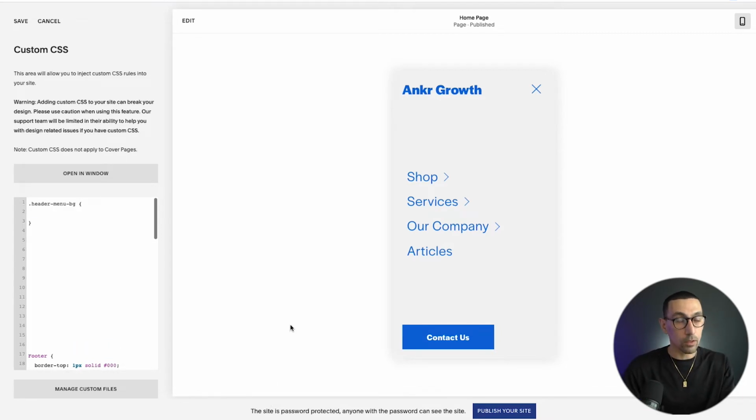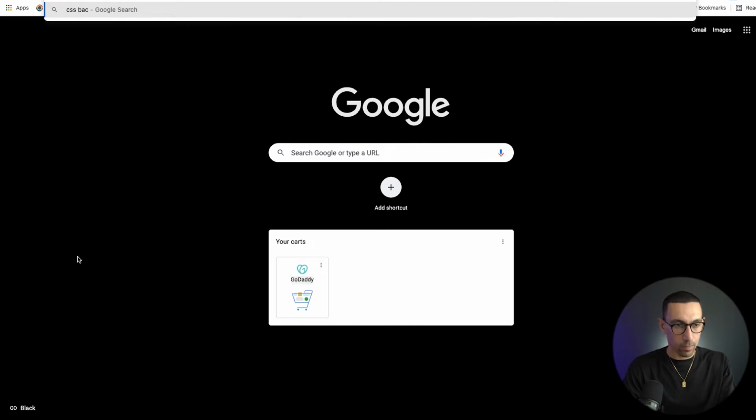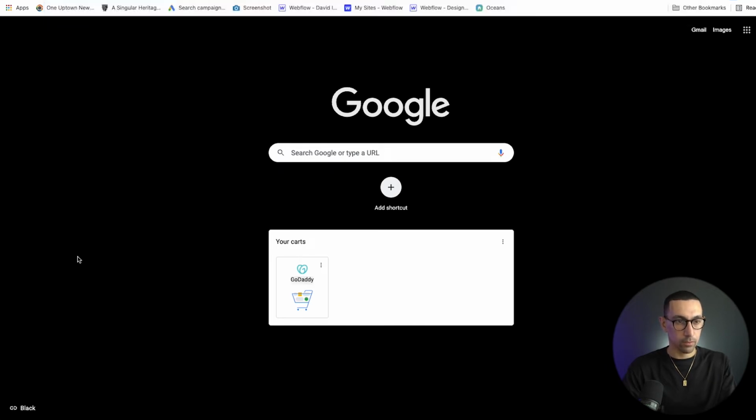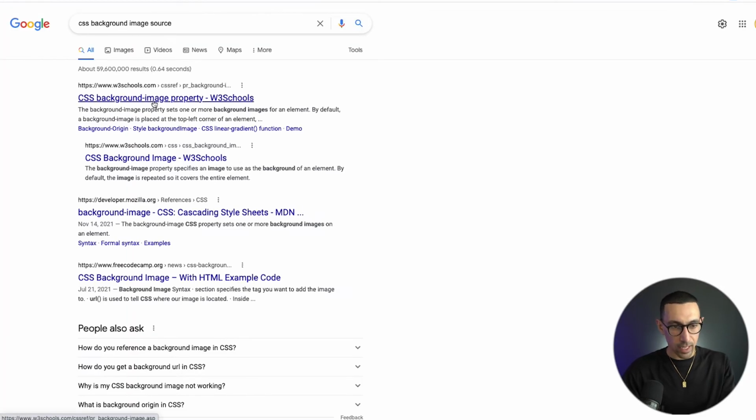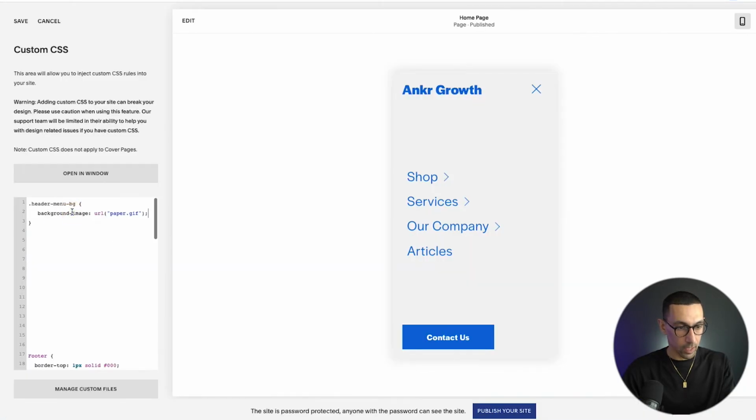The next thing I want to do is add the background image. So I need an image and I need it sourced somewhere. This is how we do that. First thing I'm going to do is go into my site. Or actually, I'm just going to do this. Custom CSS, or CSS background image source. I know the code looks something like that. So background image property, W3Schools. Boom, this is perfect. So I'm going to copy this right here. That is literally all I need.